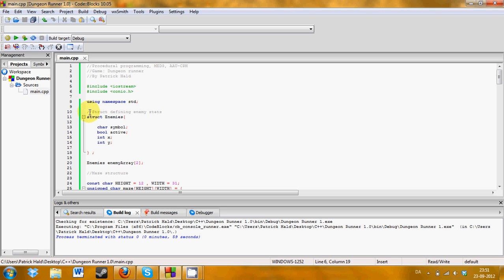First of all, we have the struct defining our enemies, set up with a char, a boolean and two integers. These two integers are set for the coordinates and will be used for the coordinates of the enemies. This boolean will be making sure that they're active throughout the game, and the char will be the chosen symbol of the enemies on the board game.